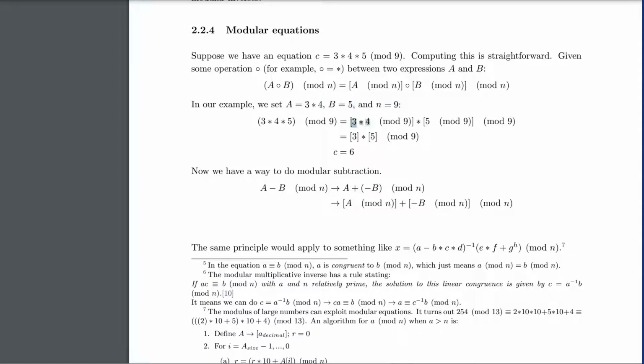We chunk out 3 times 4 mod 9, so 3 times 4 is 12, mod 9 is 3. 5 mod 9 is just 5, and then we can perform that singular multiplication. You get 3 times 5 is 15, mod 9 returns 6, which is our answer.